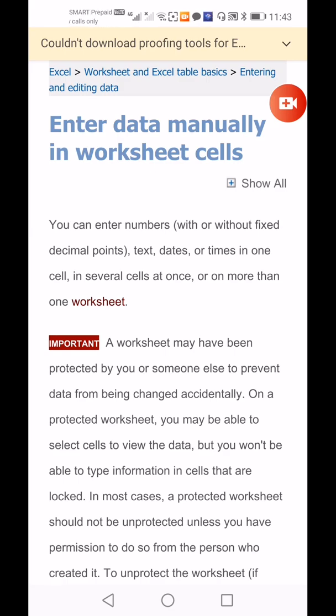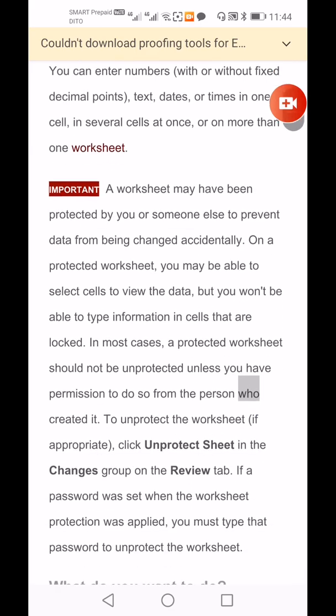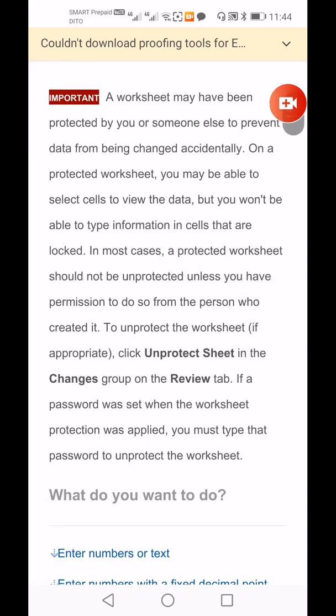Important. A worksheet may have been protected by you or someone else to prevent data from being changed accidentally. On a protected worksheet, you may be able to select cells to view the data, but you won't be able to type information in cells that are locked. A protected worksheet should not be unprotected unless you have permission to do so from the person who created it.